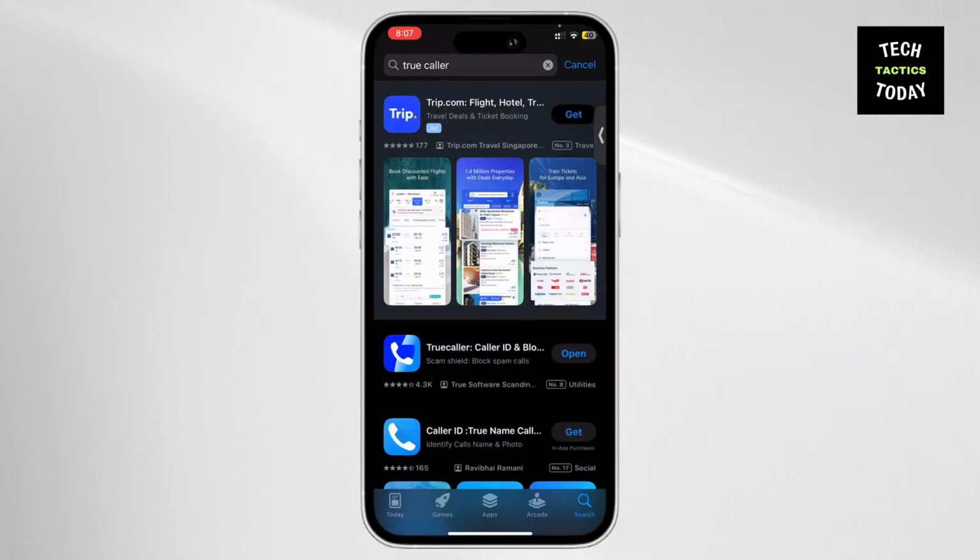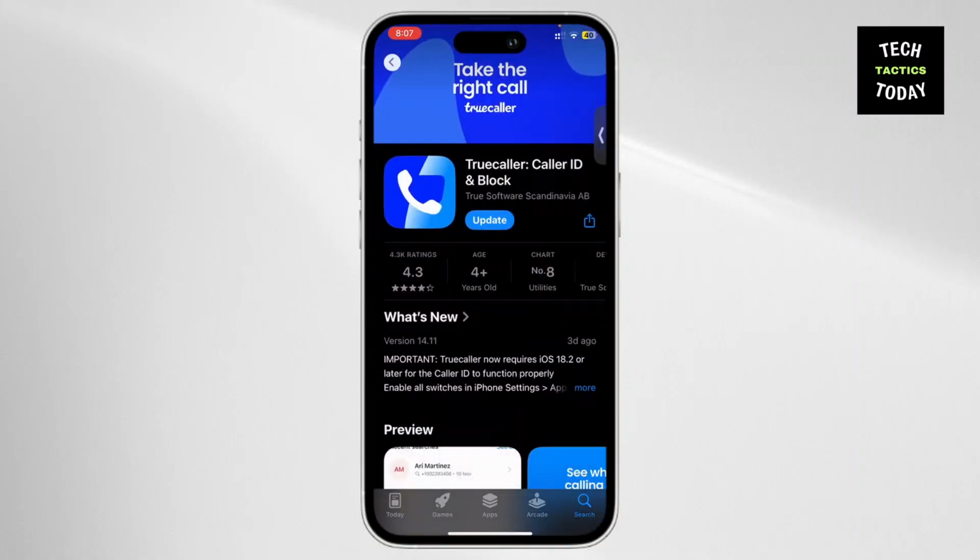So just go on App Store and then search for Truecaller. Then what you have to do is install it.